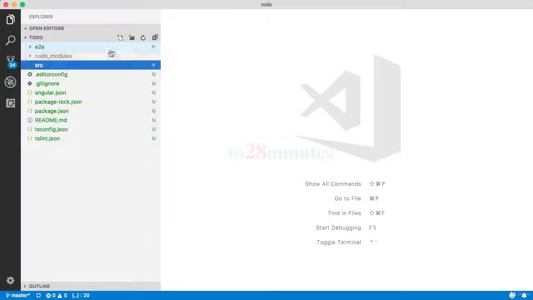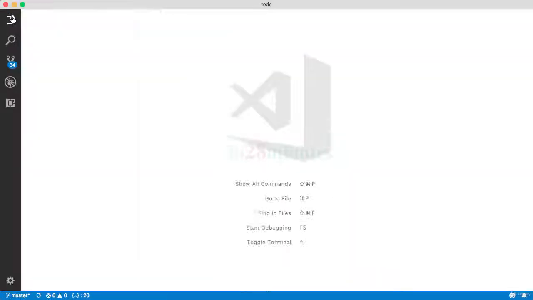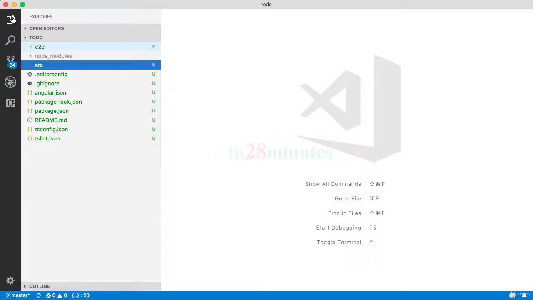When the project launches up, you would see the Explorer view. So this view which we are seeing in here is the Explorer view. You can toggle it on and off by clicking this icon which is present in here.